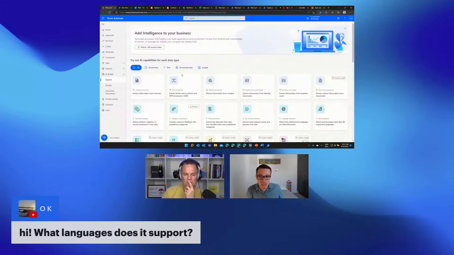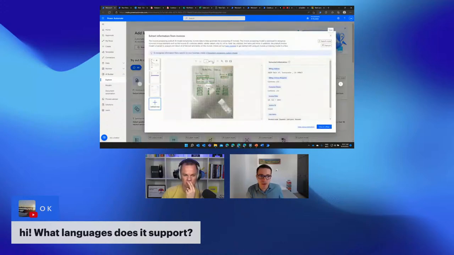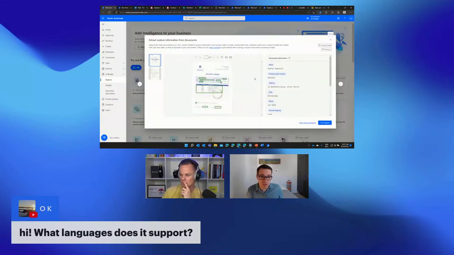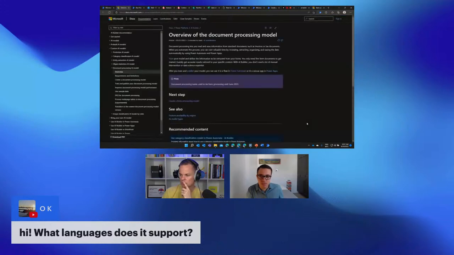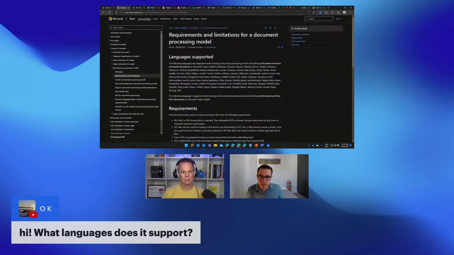The way to see that is, if you click on any of the models, let's say you want to learn about the custom model document processing, there's a view documentation link that will take you to the AI Builder documentation. For each of the model types, there's a requirements and limitations section. And here you can see the list of languages. So for example, for the custom model, we support a lot of languages that you can see here.